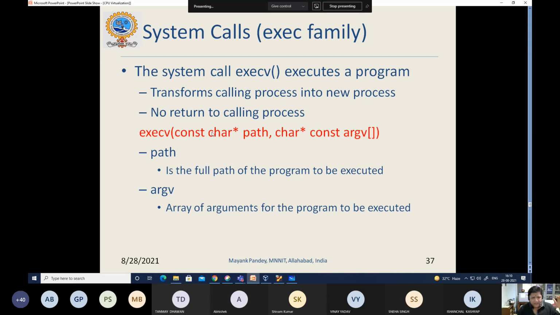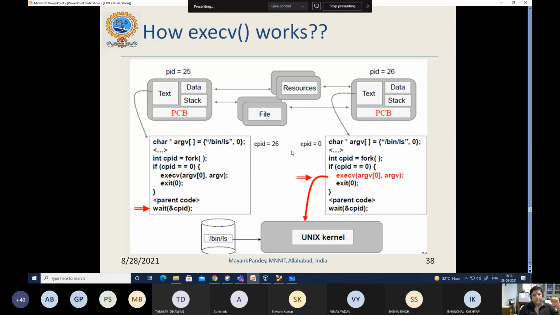There are various versions of exec, like if you see execv, here you have to give the full path of the program to be executed, which can change the text area of the child process. And if that program requires some arguments, then you can give them as the second argument of this execv command. Now let's see how exec works in function. As we have seen, after fork, there are two processes with PID 25 and PID 26, and both are sharing everything.